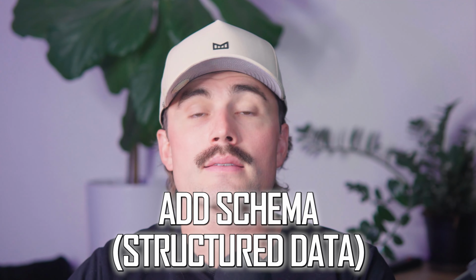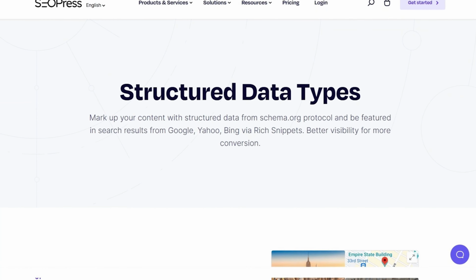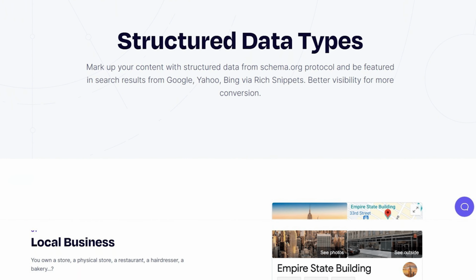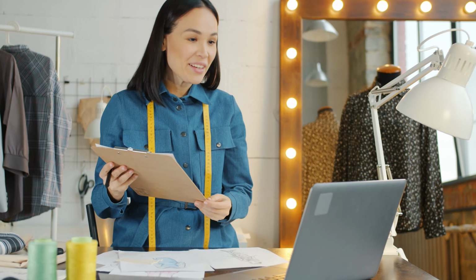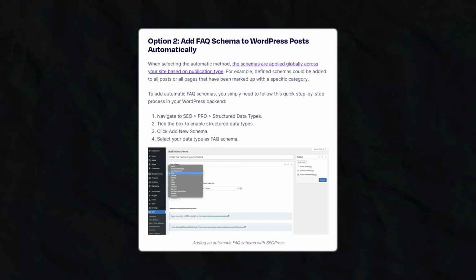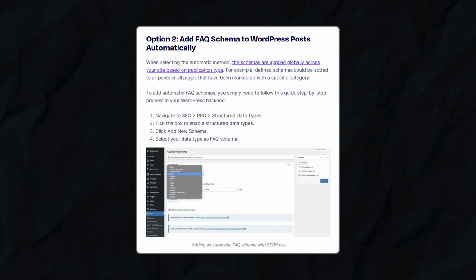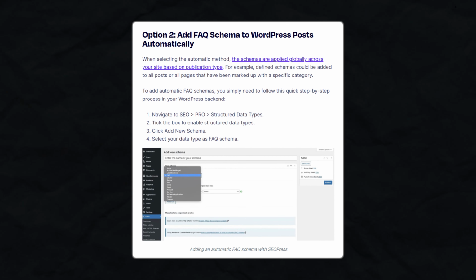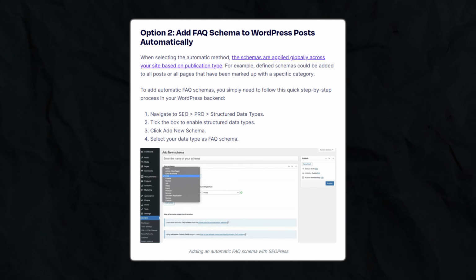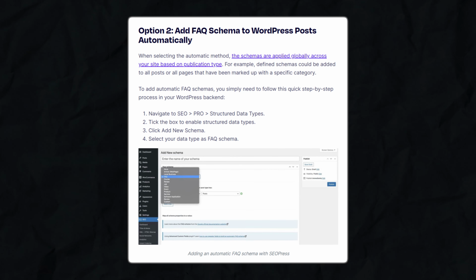Step 6, add schema, structured data. Schema helps search engines understand what your content is. SEOPress lets you add it manually or automatically. If you're running a local business, blog, or e-commerce store, start by going to SEO and then Schemas. From there, click Add Schema. Pick a type like product or local business and fill in the details. You can choose which pages or posts it should appear on, even by post ID if needed.